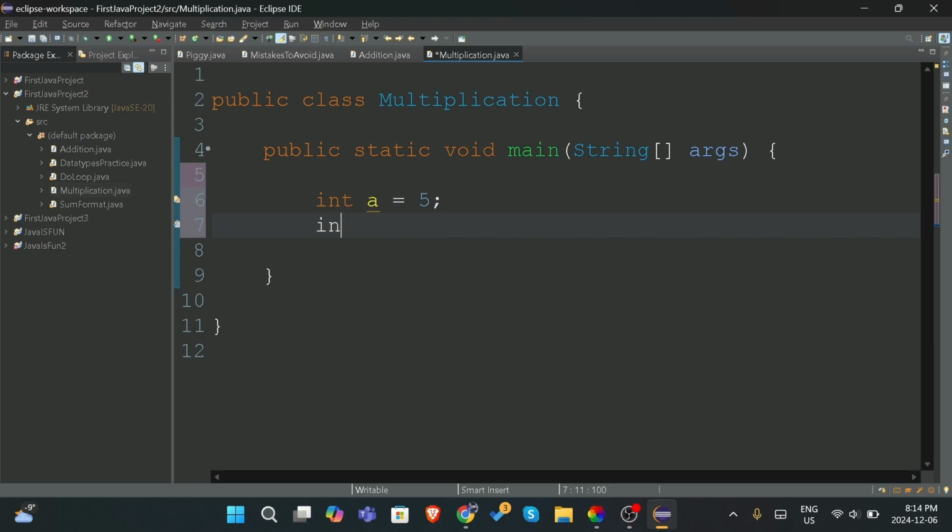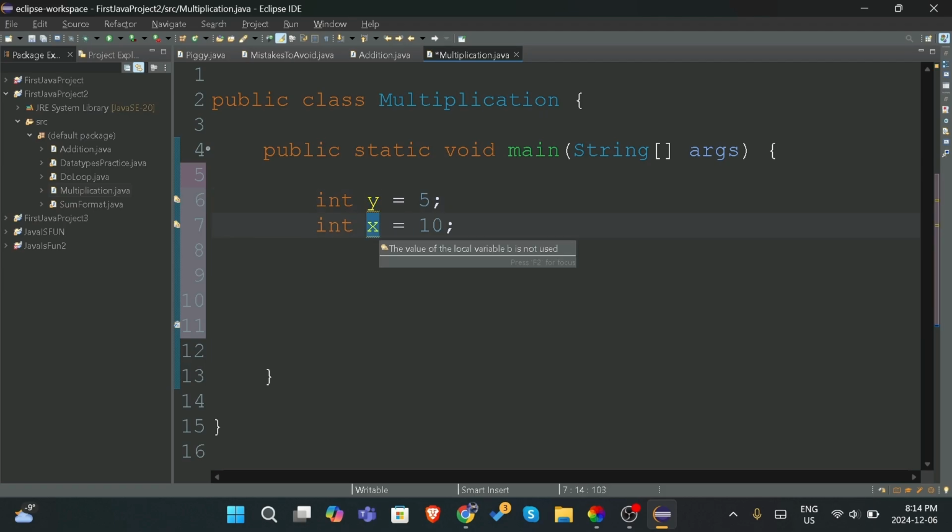Alright, so int b is equal to 10. So this is basically like int a is equal to 5. We're giving a and b some random values, and then we're going to multiply them. Or actually, we can just change these variable names to something else, because we've already used these variable names in my previous videos.